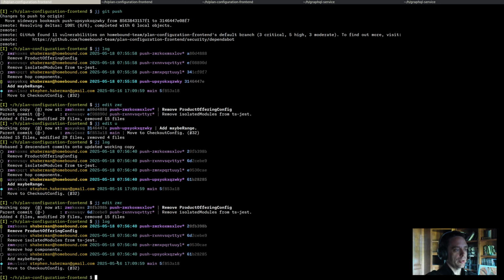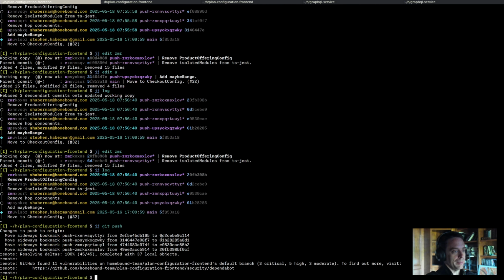JJ log shows that this is taking the 111 out of maybe range, so it's dirty, and everything else is dirty on top of it, because anytime you edit a commit earlier in the stack, it implicitly dirties everybody after that. So I'm back on here. I just want to push up everything.